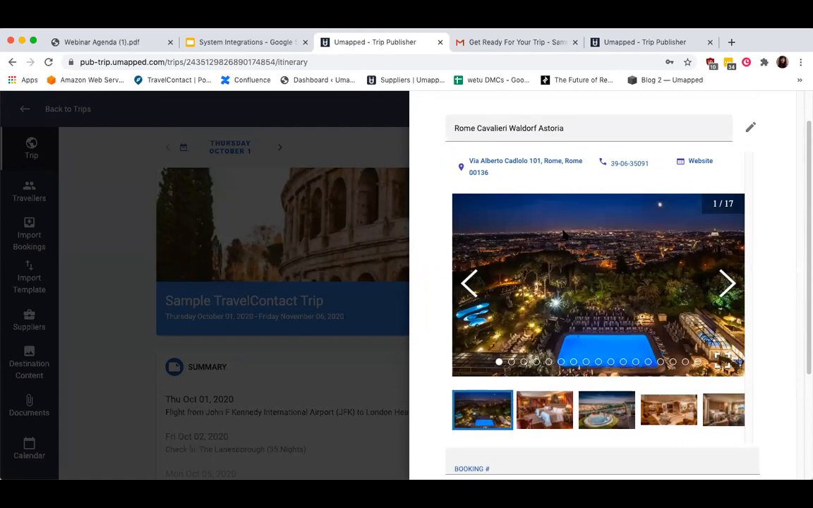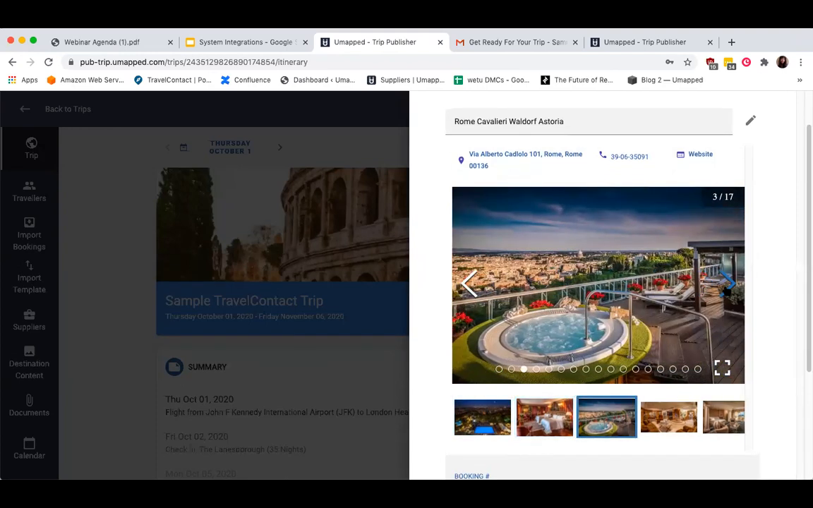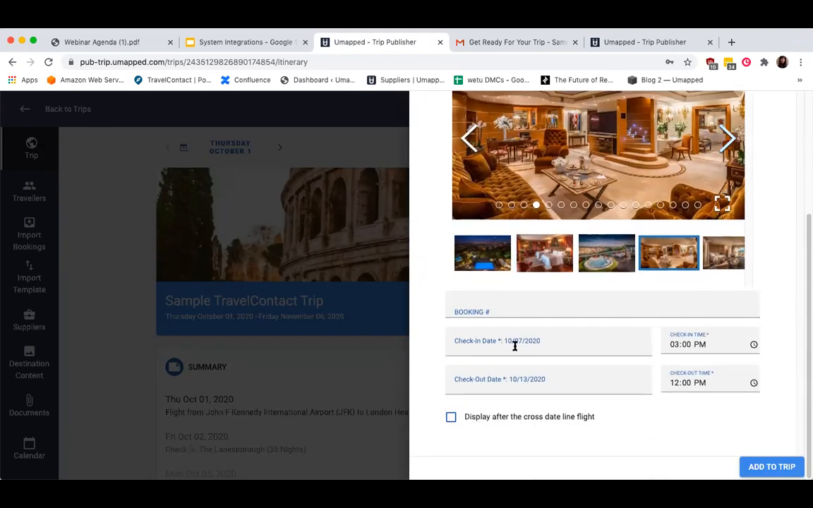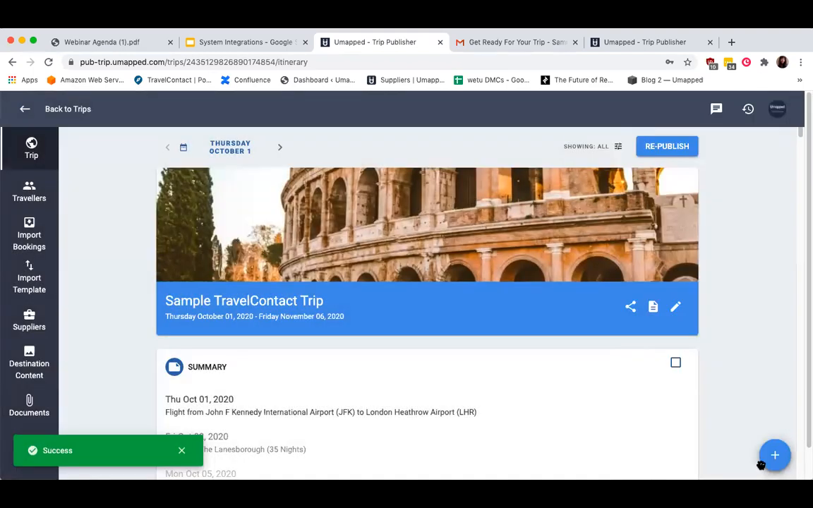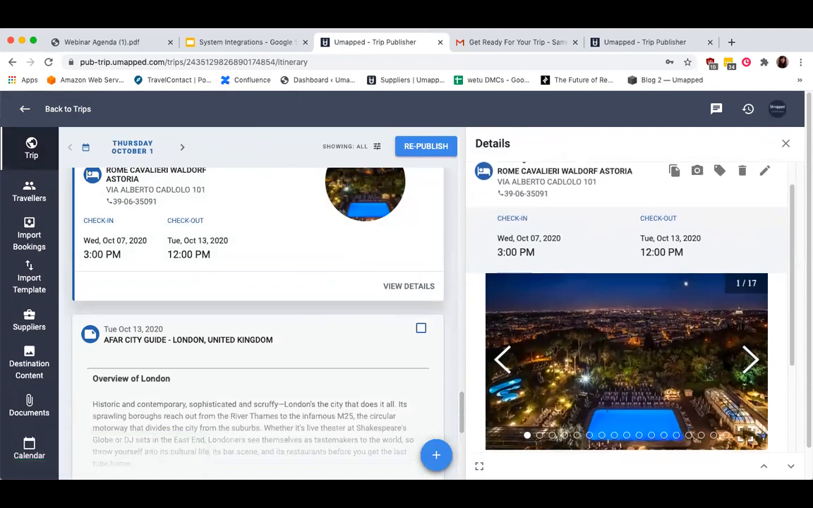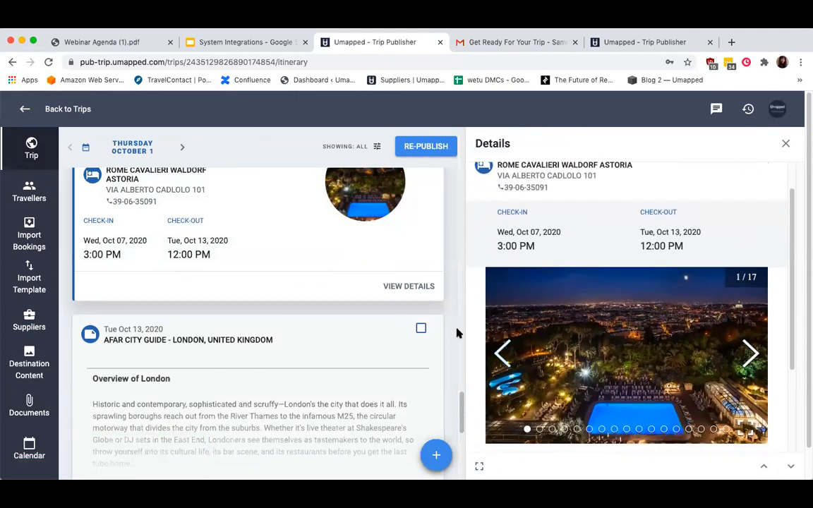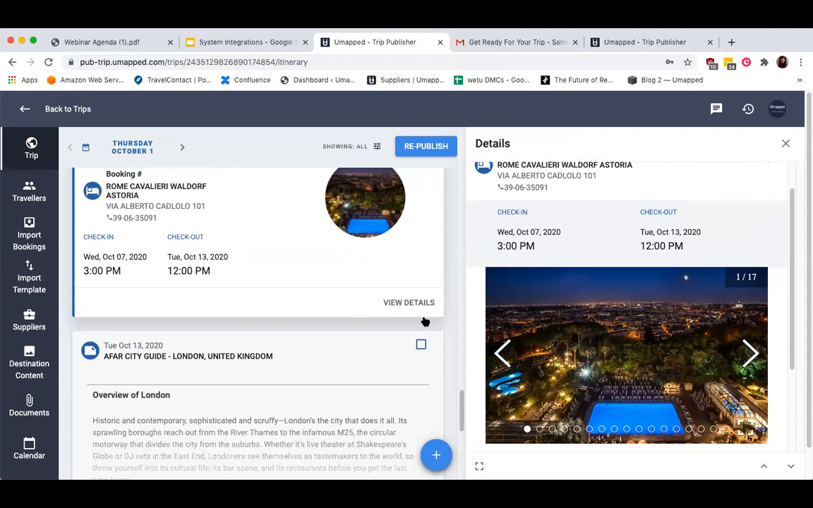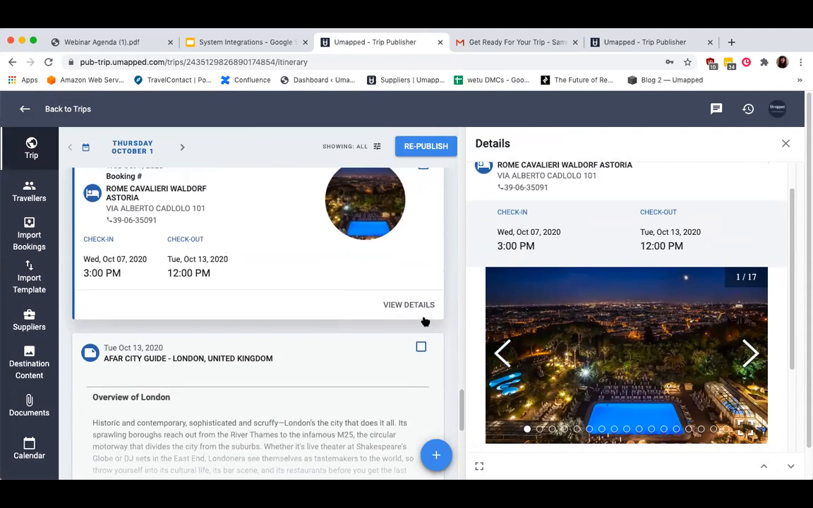This hotel, as you can see, already has a vendor profile created that includes information about the hotel, as well as photos of the property. So I simply need to add my check-in and check-out dates and times, and then click Add to Trip. And this is also how you can update any of the hotels that you've imported from Travel Contact or Tramada to include photos and information.